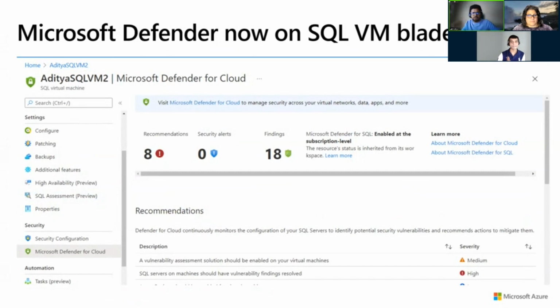So see, when you go to the SQL Server Virtual Machine blade, I will show you that. When you go to the SQL Virtual Machine blade, there is this Microsoft Defender. So what does it do? It will detect your SQL injections.